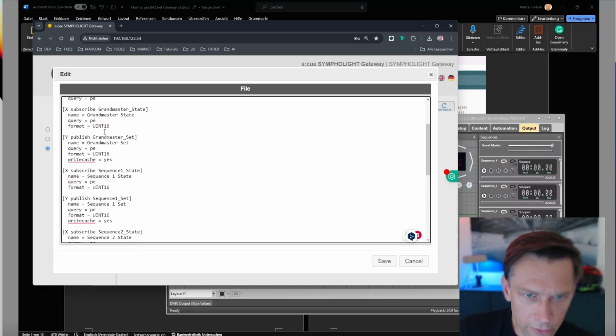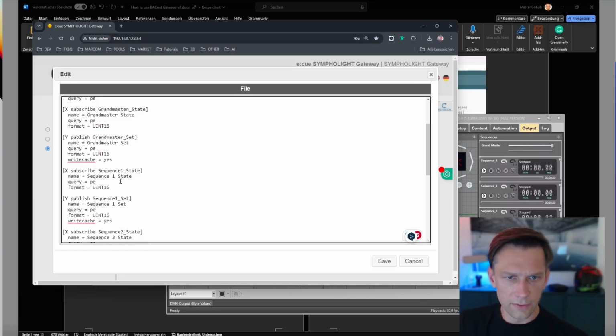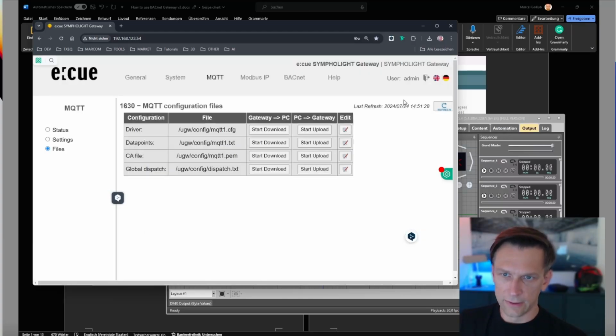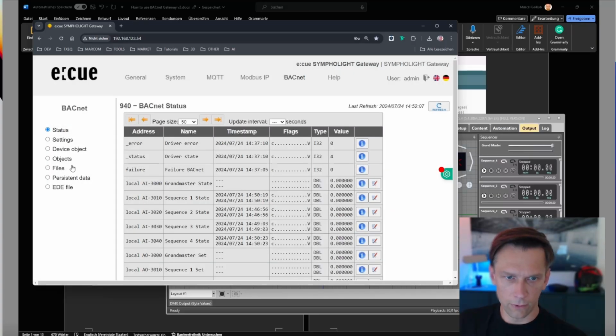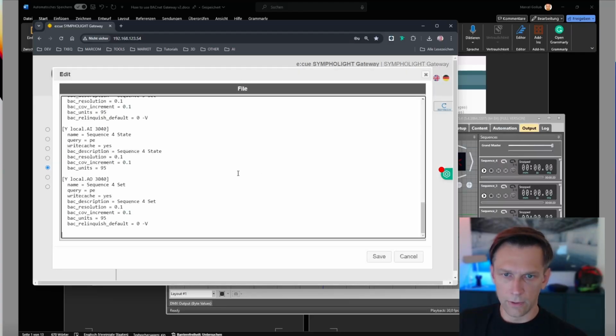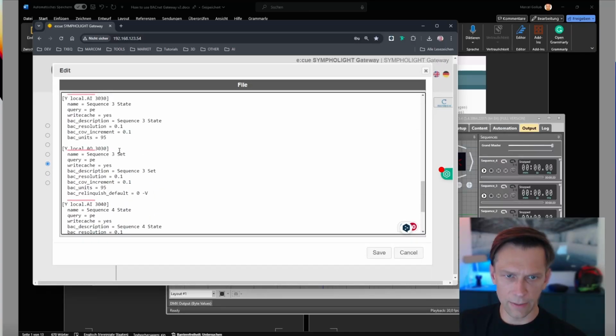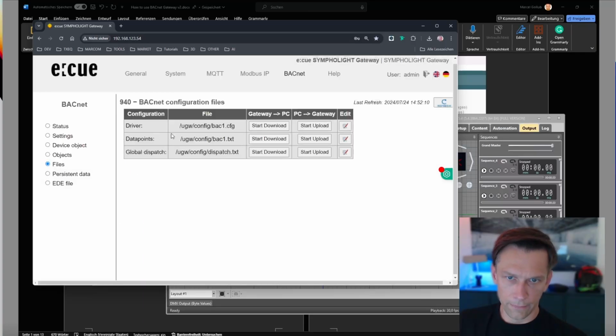You see here, for instance, the grandmaster, this is sequence number 1. So this is the topic. This is the name of the data point, query information, and which kind of data information it is. Looks quite complex. Please feel free to check the manual. I really recommend using this Excel file to create this kind of configuration files. The same for BACnet. If we have a look here, BACnet files, and then we have the data point configuration. Here we go. We see here that a lot of information can be provided for BACnet data points, as well as for the translation.